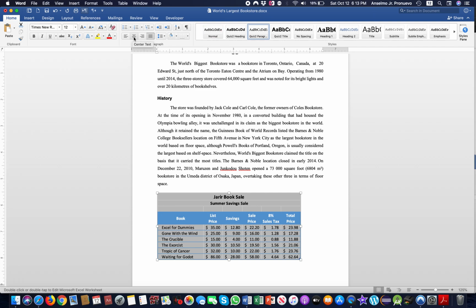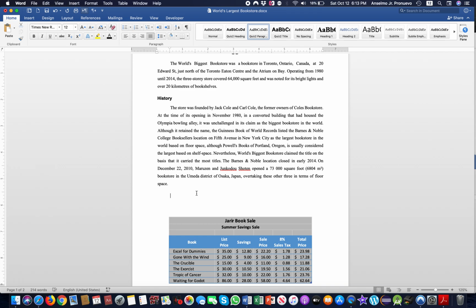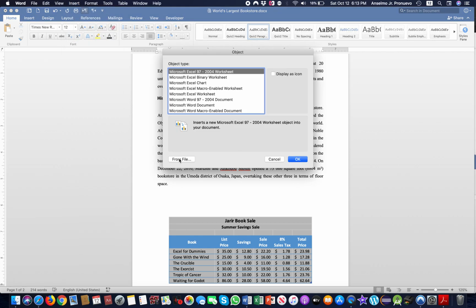So click on the center text alignment on the Home tab just to center the table. Now on some MacBooks, you would see that there are some columns missing. If that happens, what you're going to do in the beginning is insert the object from file.